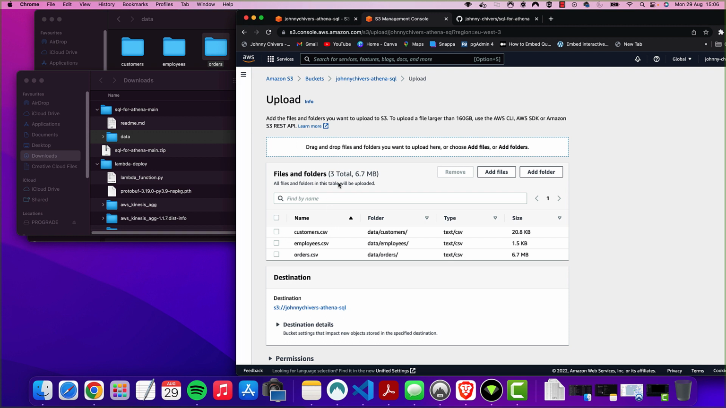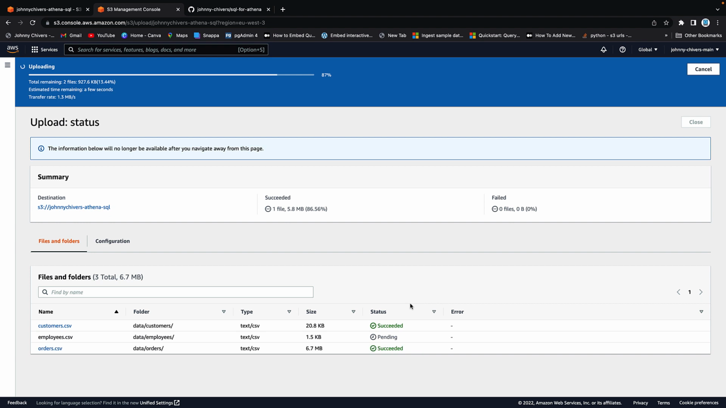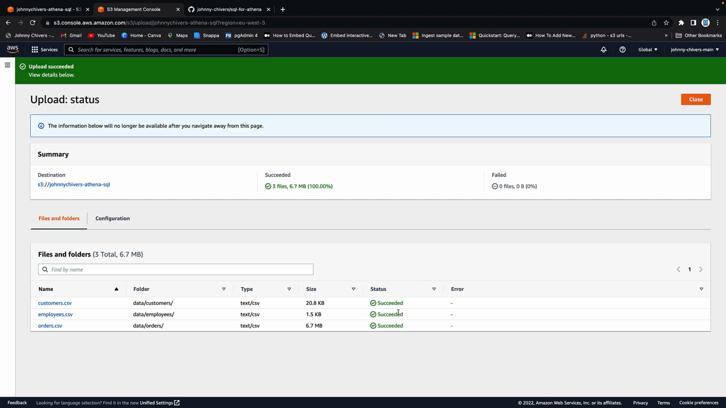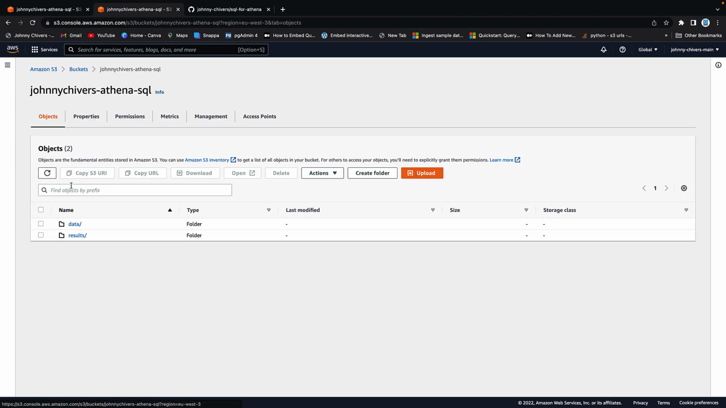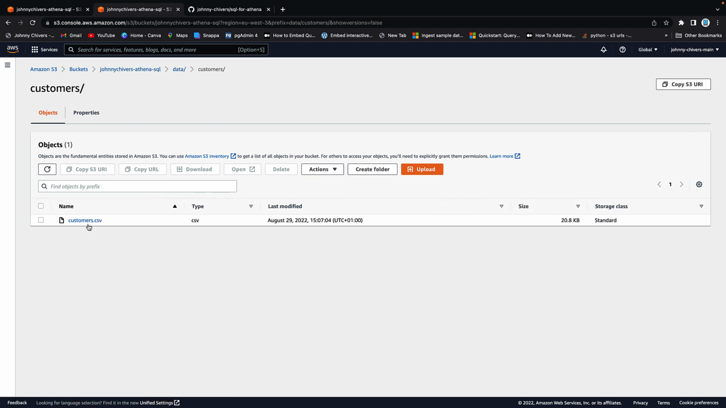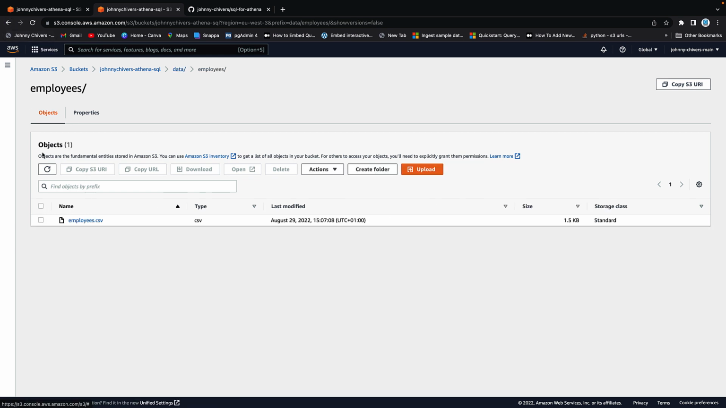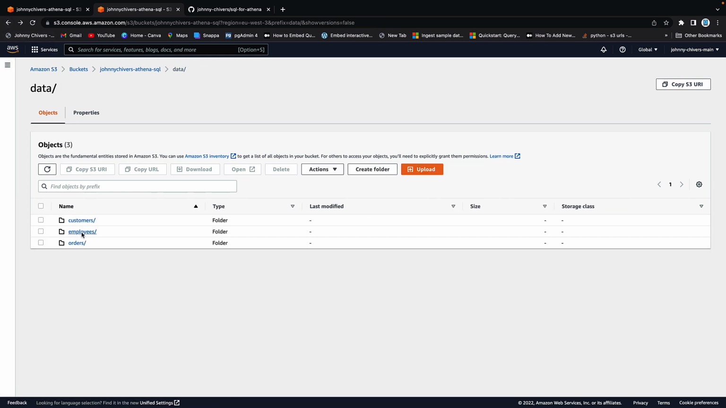And you can see that it's managed to pick up files and folders, 3 of them: data customers, data employees, and data orders. And there's a .csv in each one. We just need to click upload. This will take a little minute. I'm going to blow this back up full size because we don't need that window anymore. It's succeeded. If we go destination here, data will have 3 folders. And if you click into each one of the folders, you'll see that there's a CSV of each data type sitting in the corresponding folder.